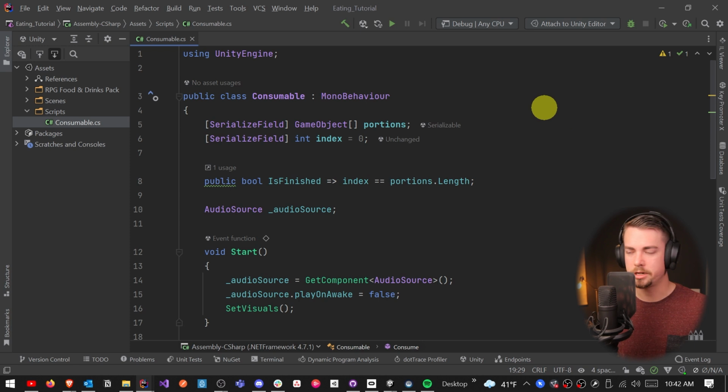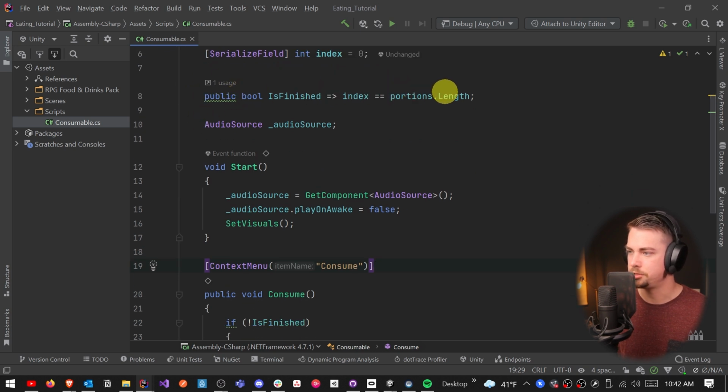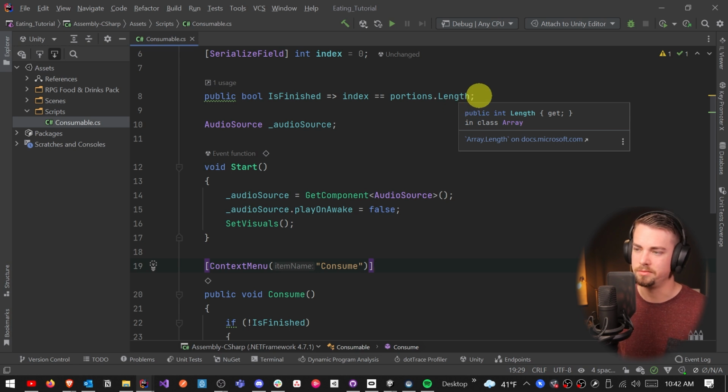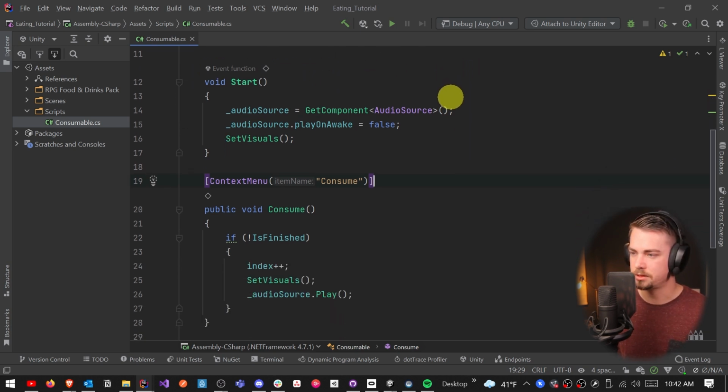So one more look at the code just to review. We have a list of portions, an index, an is finished check to see if the index is actually at the portion's length, which means we've hit the very end. We have an audio source, and then we set everything up at the beginning. With the audio source, we get that component, and then play on awake is false. And then we go ahead and set up the visuals.